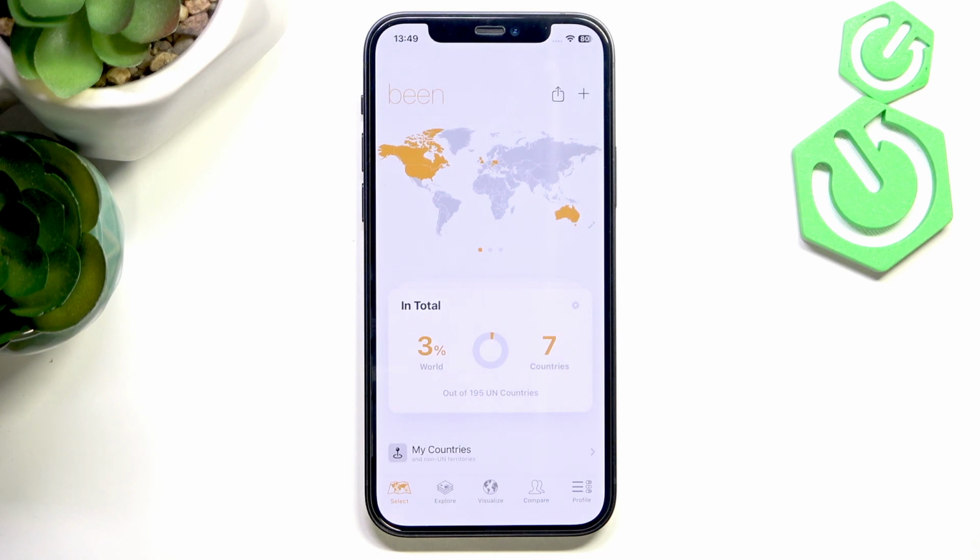Hello, in this video I'm gonna show you how to add countries, cities, regions or airports that you wish to visit in Bean app.